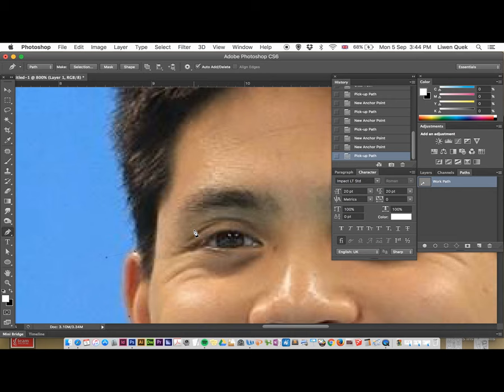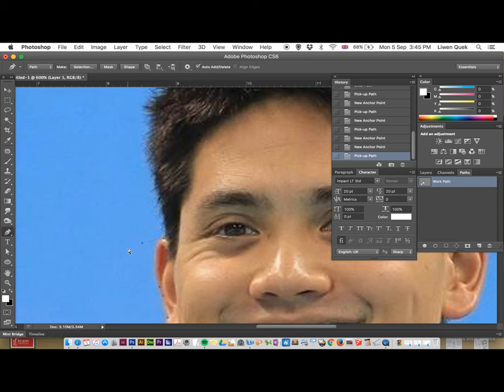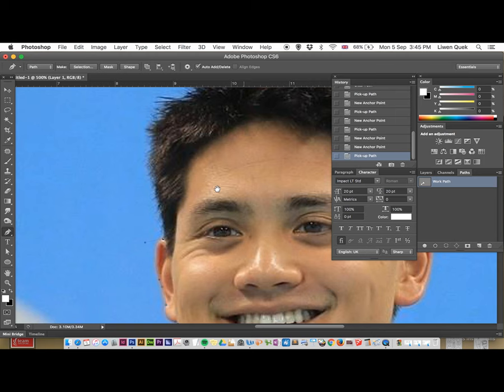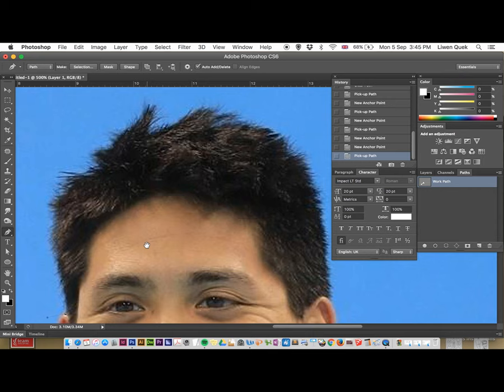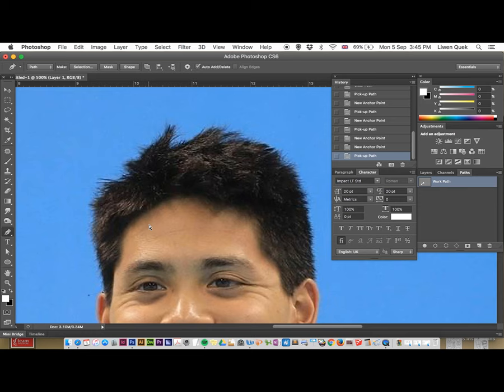So now I want to zoom out. I don't want to move out from my pen tool. I don't want to suddenly lose track. So what I do is press Ctrl minus on my keyboard, and then it will zoom out for me. Then I use my space bar and my mouse to click and drag, and don't release both, so that I can see the whole hair area. If I want to zoom out some more, Ctrl minus.